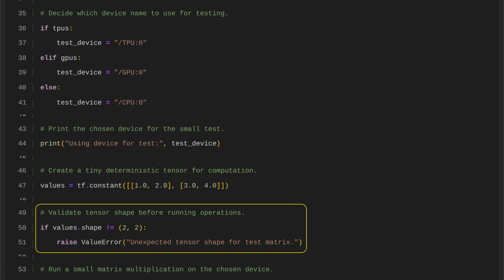Before doing any work, the code first checks that the tensor has a shape of 2x2. This validation step makes sure the upcoming matrix multiplication can run safely. If the tensor does not have this exact shape, the code raises a value error. This signals that the tensor is not in the correct format for the test matrix operation.